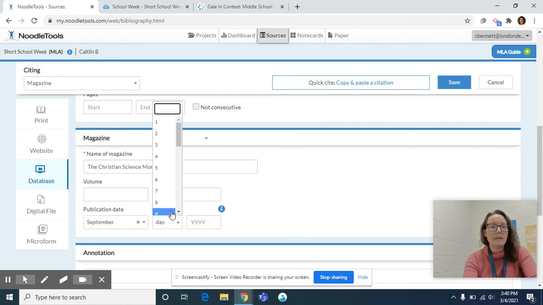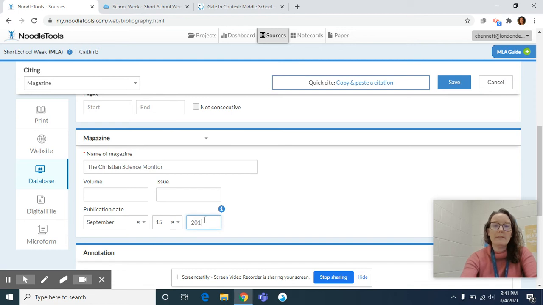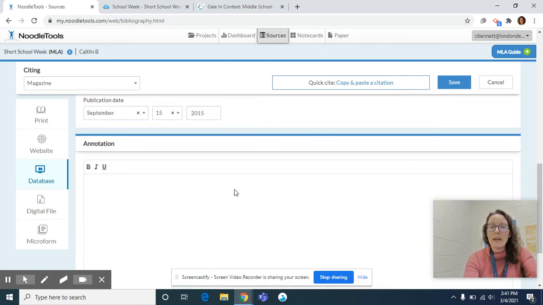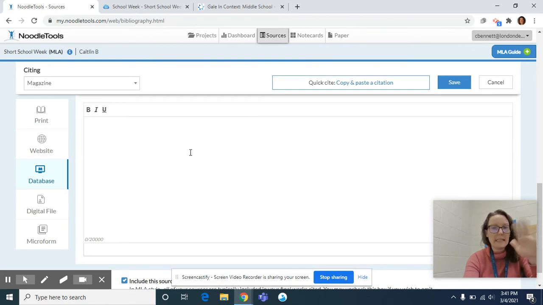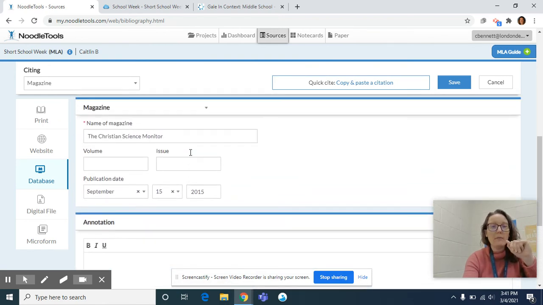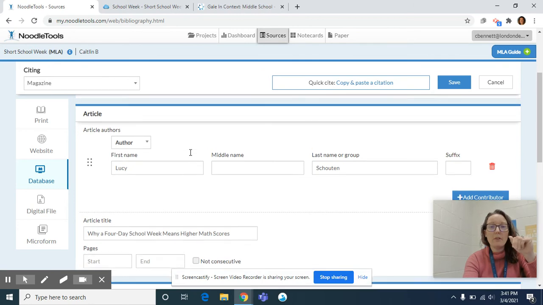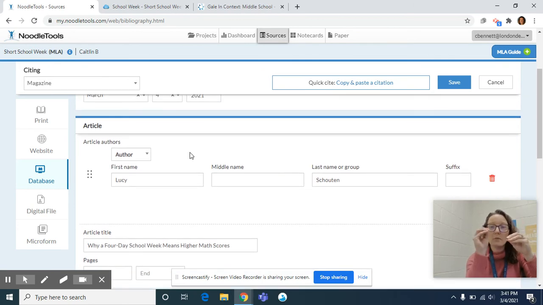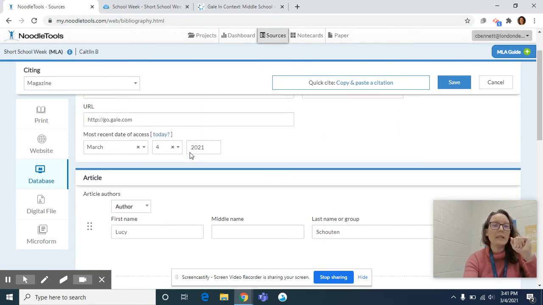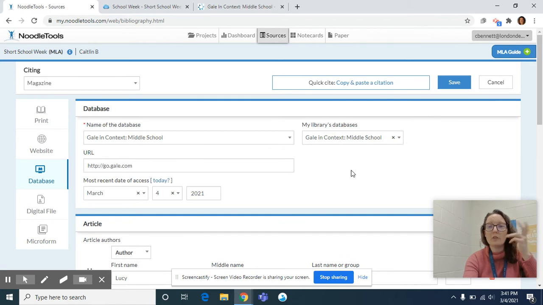September 15th, 2015. And make sure that, because the next box down is the annotation, you don't need to worry about that. Make sure that none of your boxes have those yellow outlines with the yellow triangle with the exclamation point cautioning you that you got something incorrect. And then go ahead and hit that blue save button.